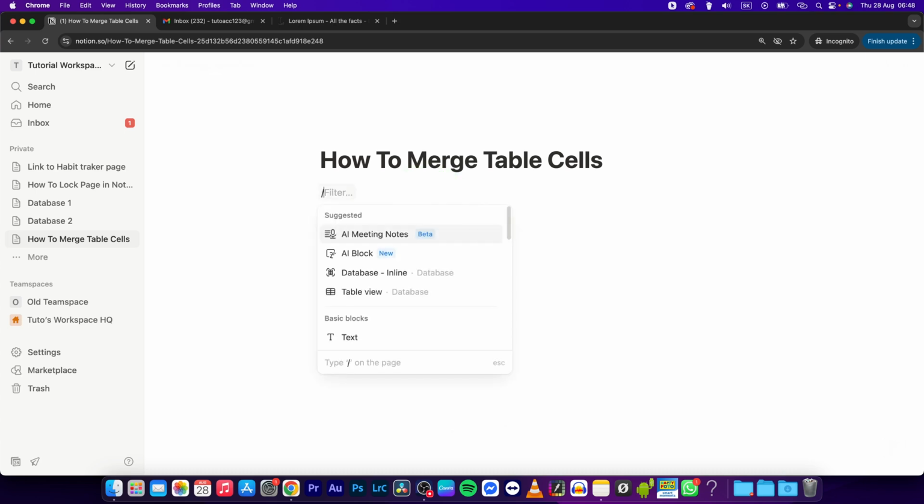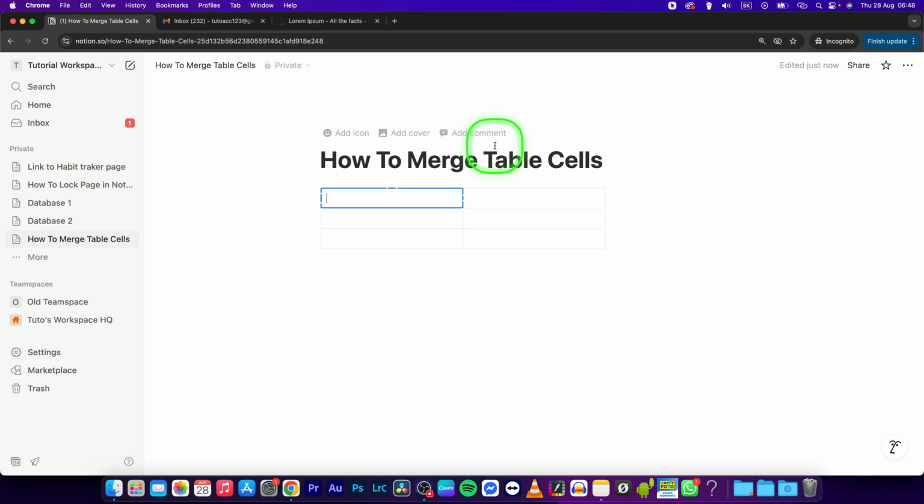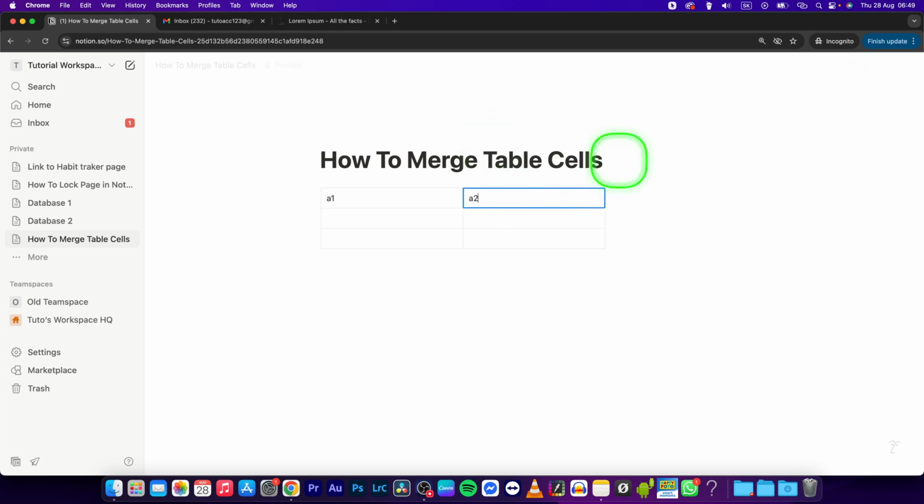First, type backslash and create a table. Now in this table I will delete this column and leave only two columns. So let's type in real quick for demonstration how I will merge these cells. So I will type in real quick.